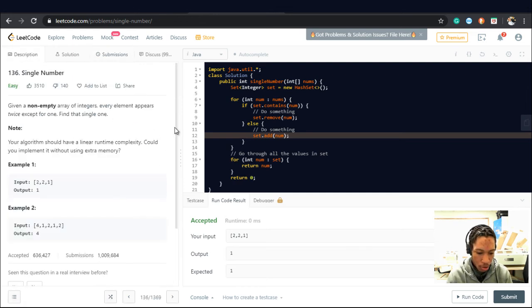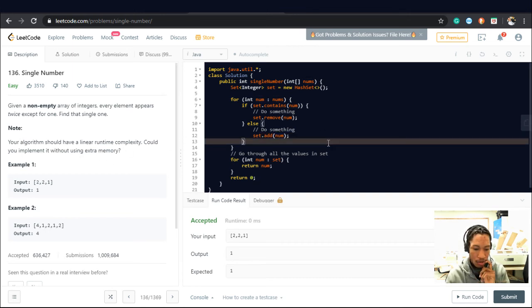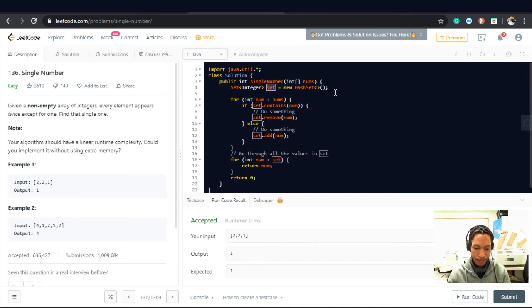So when I look back at the description, it says, could you implement it without using extra memory? I think we definitely could. We could implement it without using extra memory, and this extra memory is a hash set. So if the length of this video is really long, I could abstract the next solution to another video. I'm going to record it right after this.